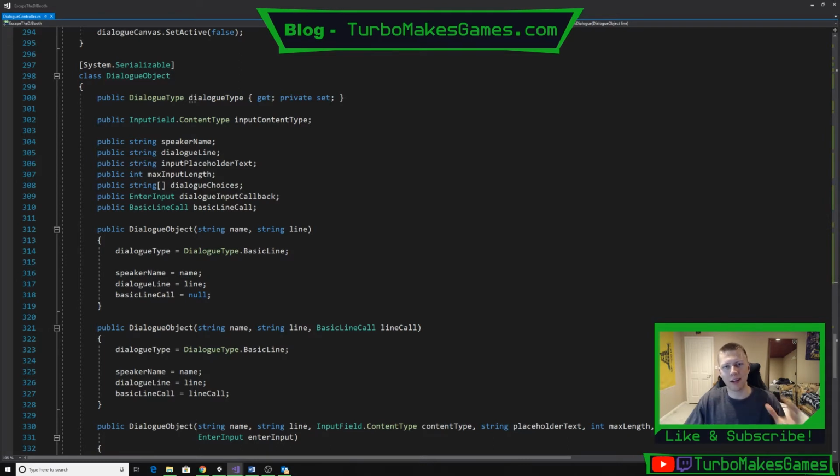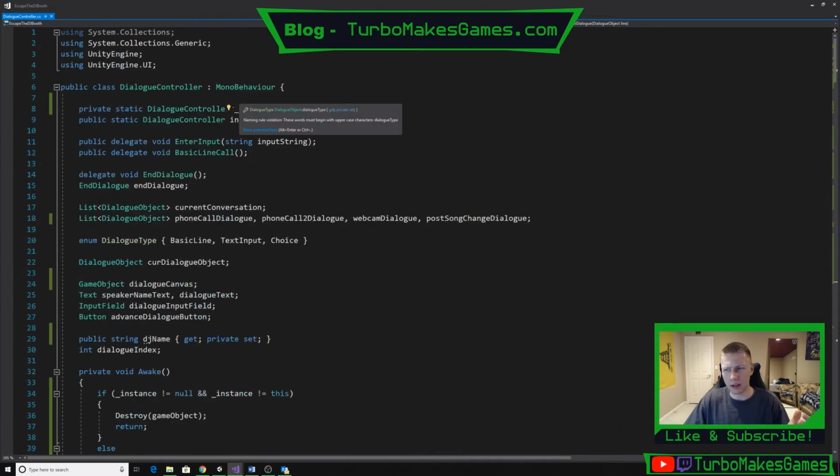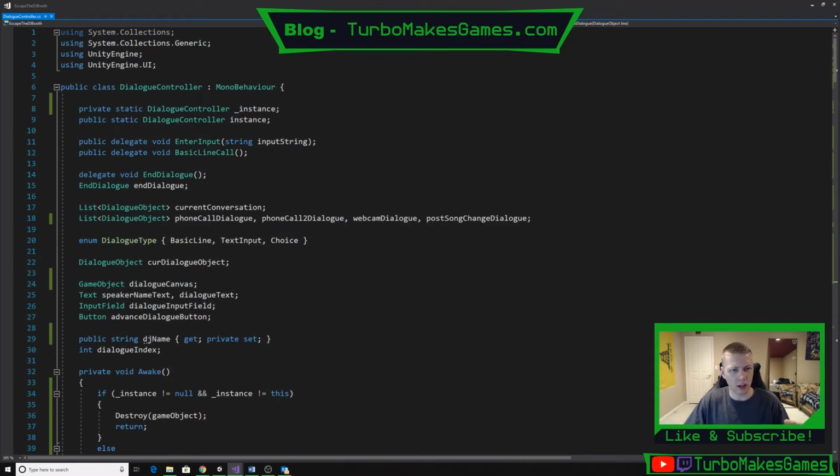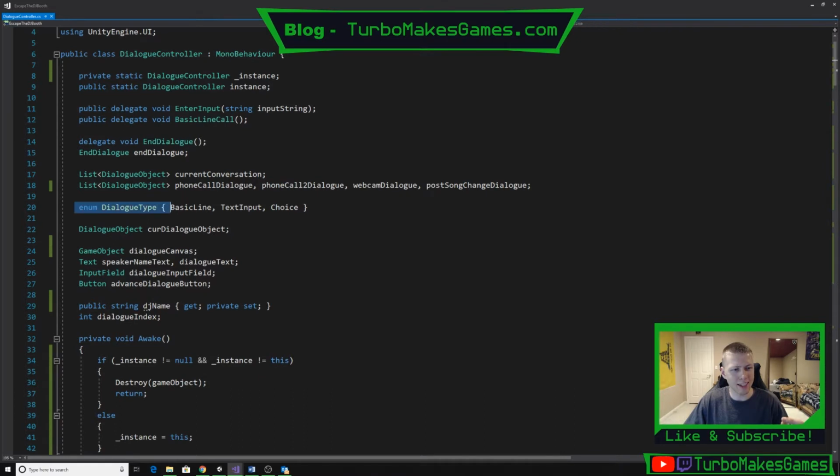And then a dialog object is basically going to be the container for one single line of dialogue. Now, the dialogue can be a couple different types. Actually, at the top of this dialog controller script, I've defined this enum called dialog type. The three types we have are basic line, text input, and choice. The basic line is just straight talking.